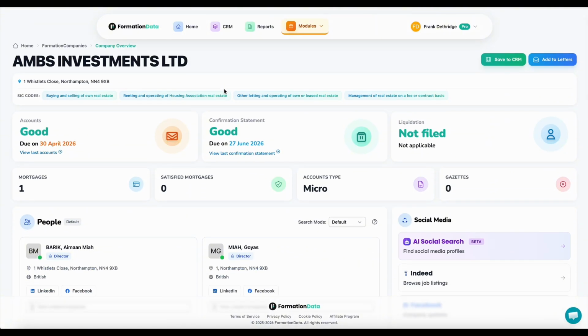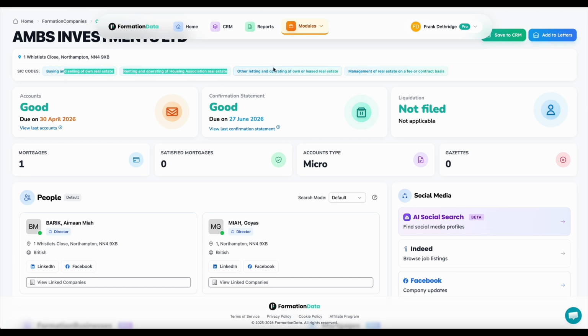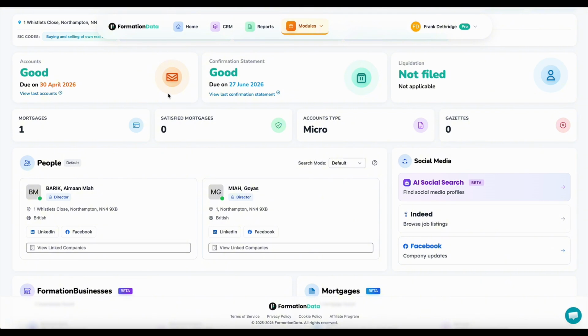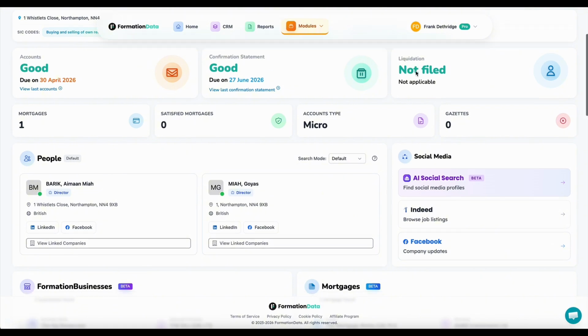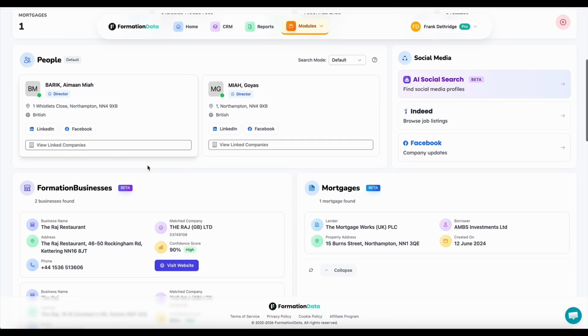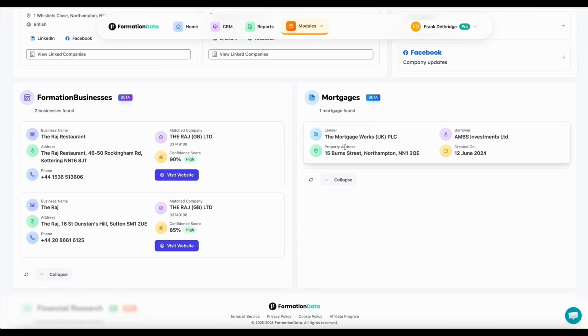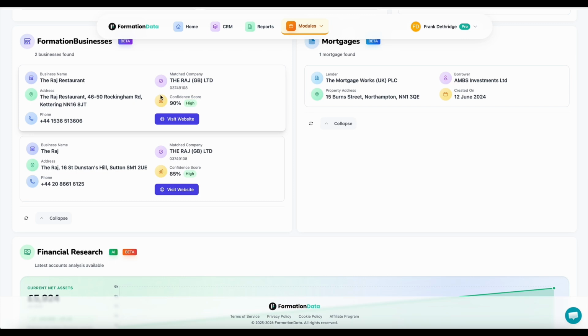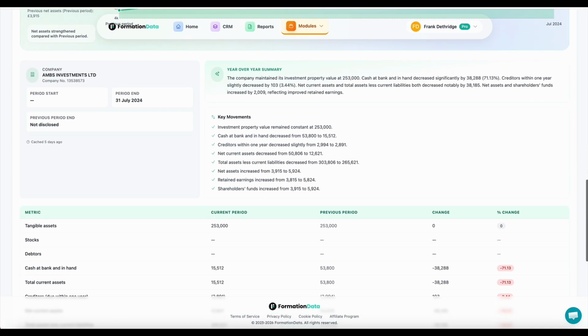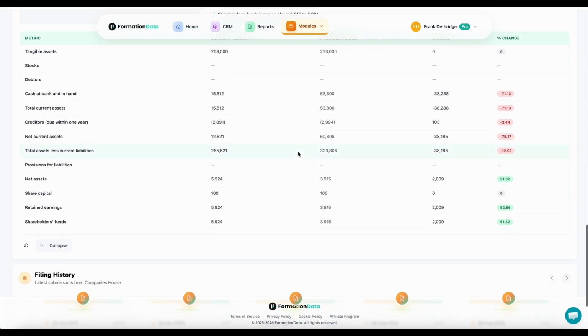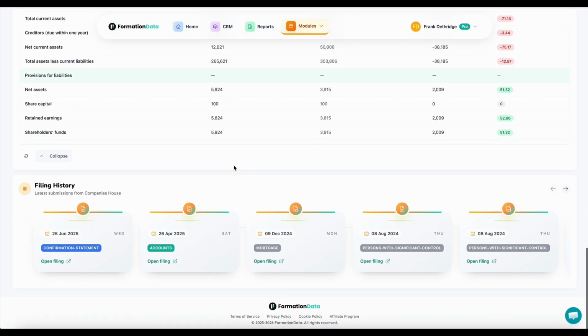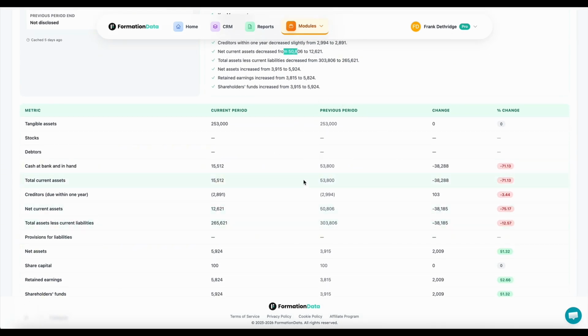Now we've opened up a company record page, we get to see some information like all of their SIC codes. We get to see that their accounts are in good shape, confirmation is good, they've not filed for liquidation, they have one mortgage, they have two directors. We've managed to find the mortgage charge, so the address of the mortgage. We've managed to find some linked telephone numbers. So what we've managed to find is a telephone number associated with a linked business of the director. We've got some financial information, some key movements on their financial information, and some key figures within their last filed accounts and their previous year's filed accounts.